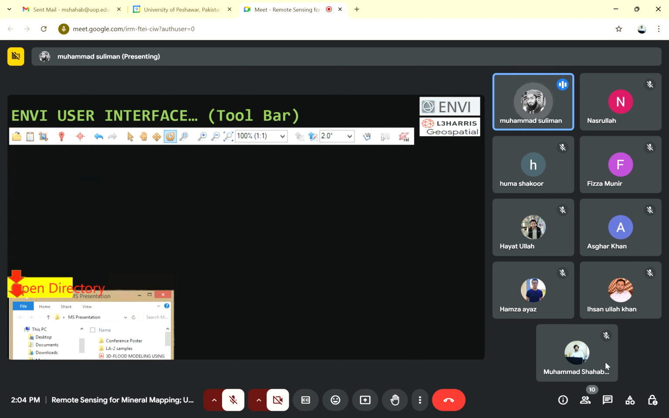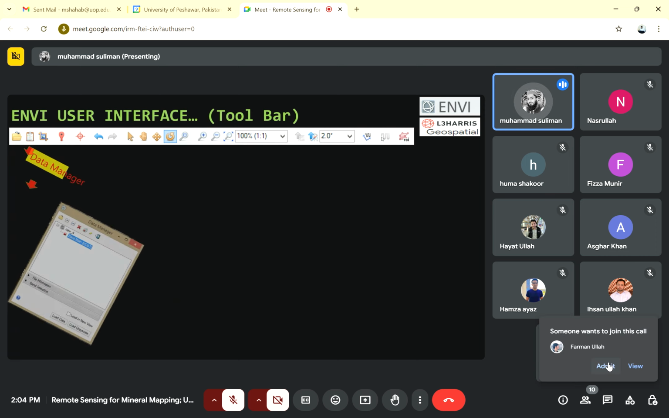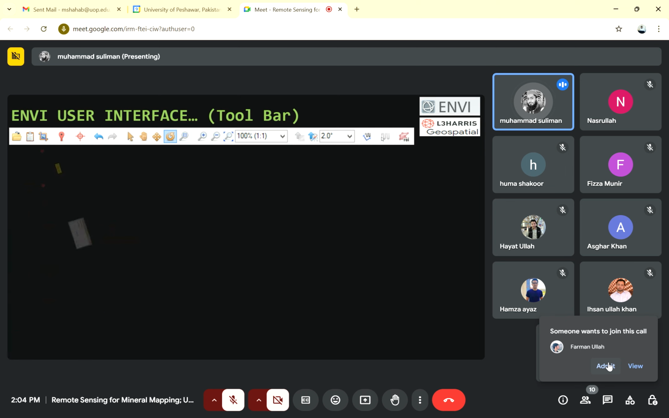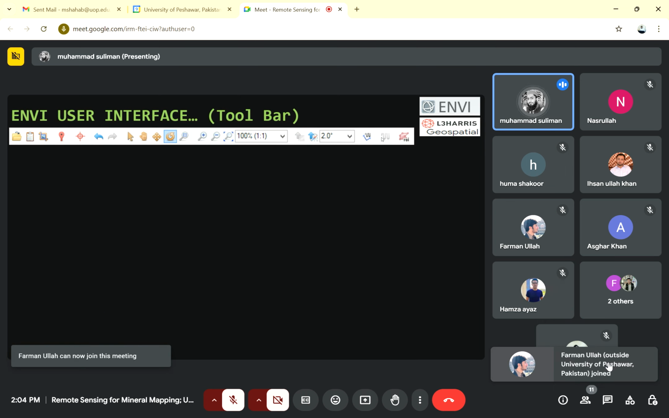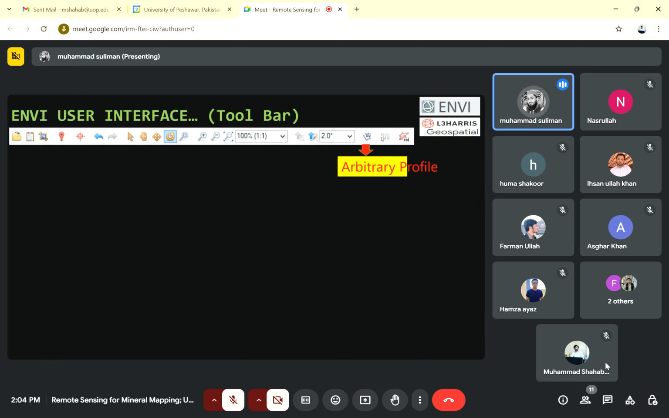So the first one is related to the document, the second one related to the layers, the third one related to the area, your specific area of interest. The two cursors relate to the coordinates. This is the arbitrary profile, or you also call it a spectral profile area of interest. This is a selection rotation if you want to rotate your imagery by 90, by 180, or 360.